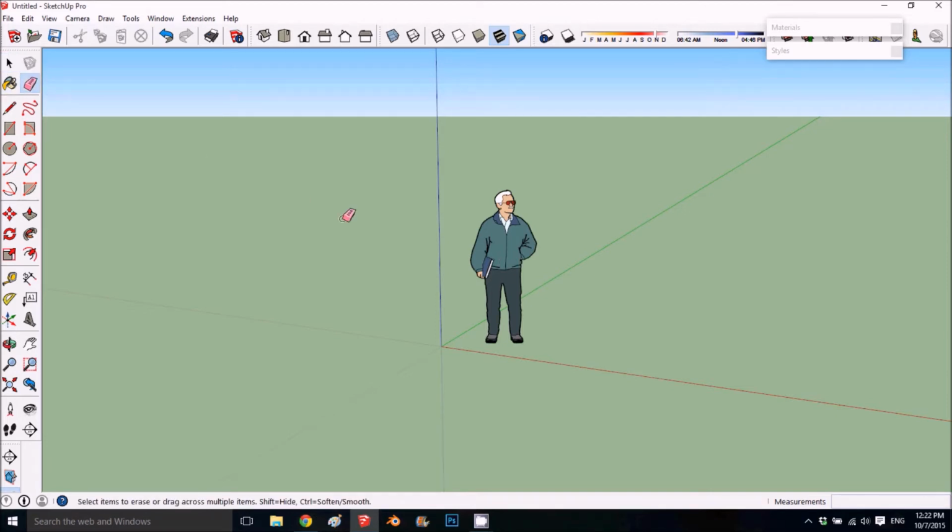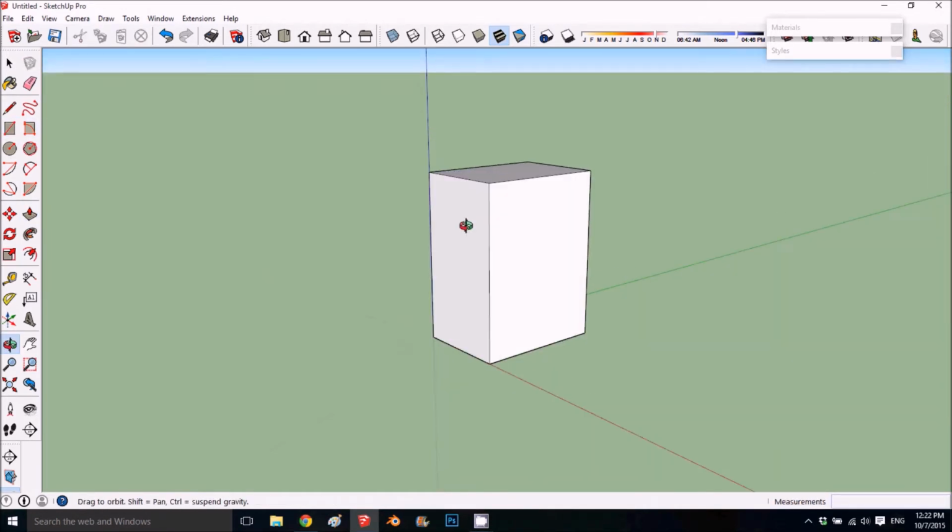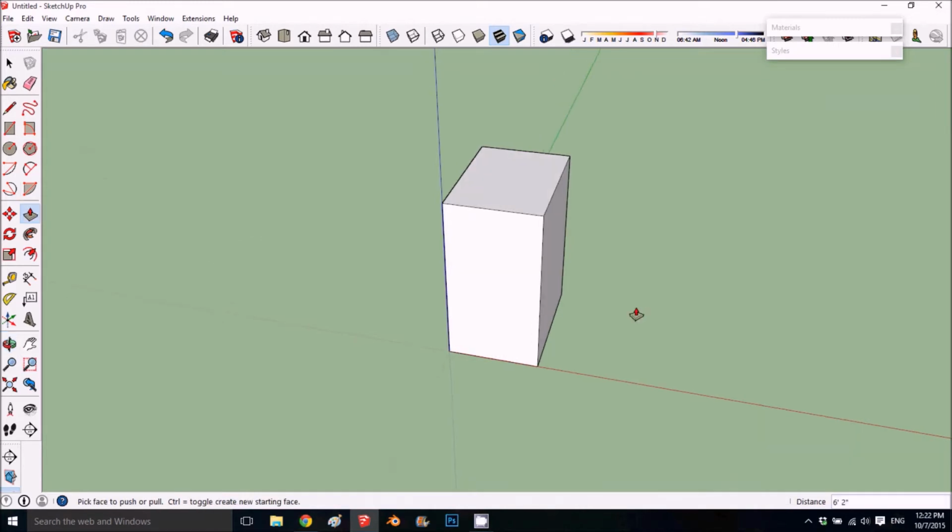So we learned how to create. I delete this guy, I take a rectangle, and I'll just do a box, push and pull, make it a box just like that. Now SketchUp is a sticky program. So let me explain what I mean by sticky.